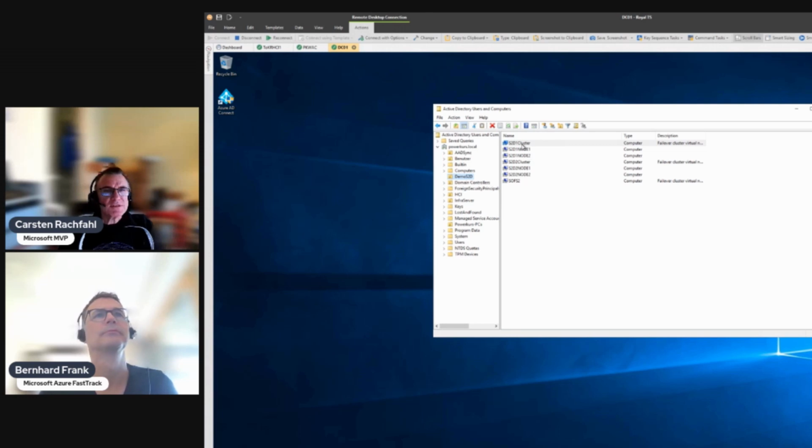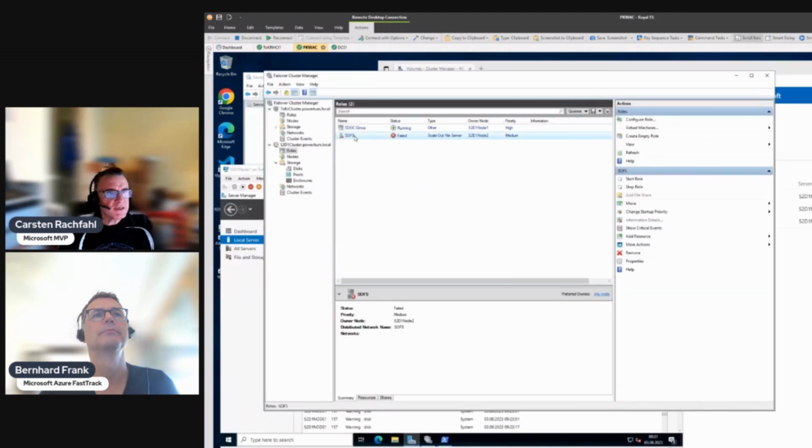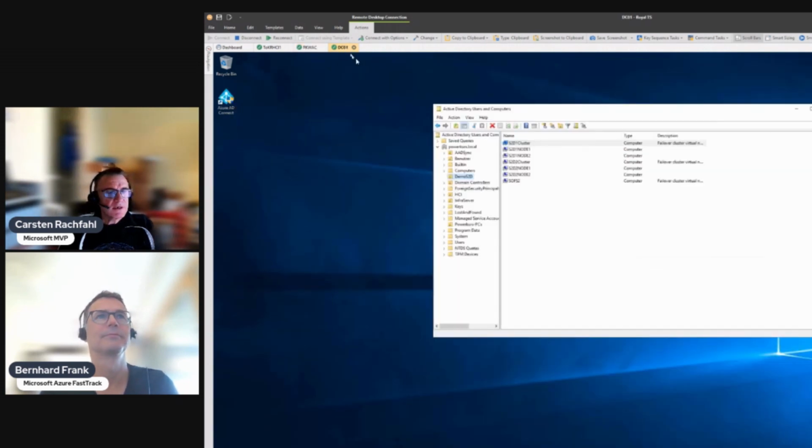Now this computer account has rights in this OU, and we go back to our machine here. And now if I click here and say start role, it's running. So if we look back in on our domain controller and we do a reload here, you see now there is these SOFS. So the computer account was successful. It could create the account, and now everything is fine.